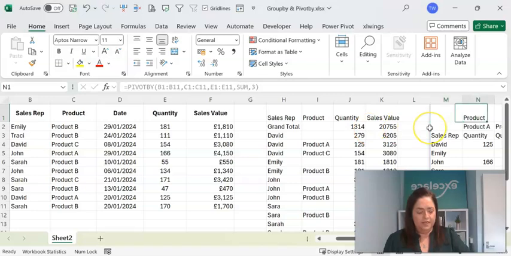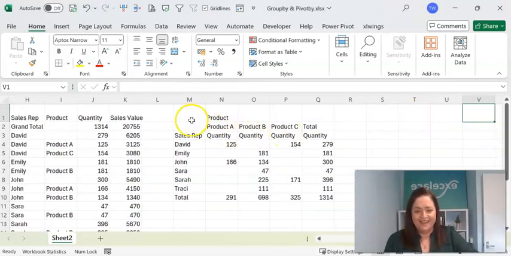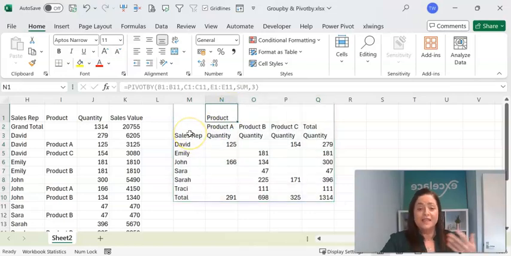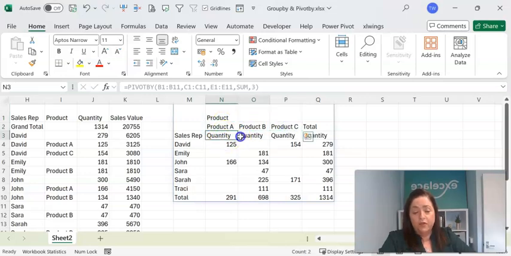Oh, now let's look at this little beauty. So over here, there we go. This is almost exactly what a pivot table would look like. We've got the products, we've got the product name, and it's a quantity field. Okay, we've got the sales rep down the side.